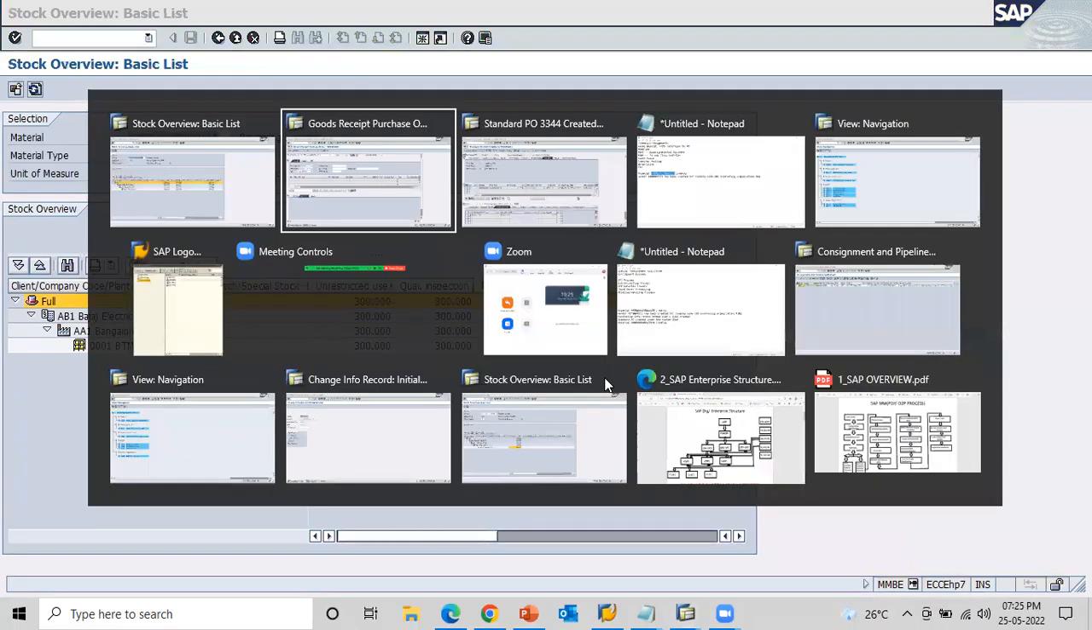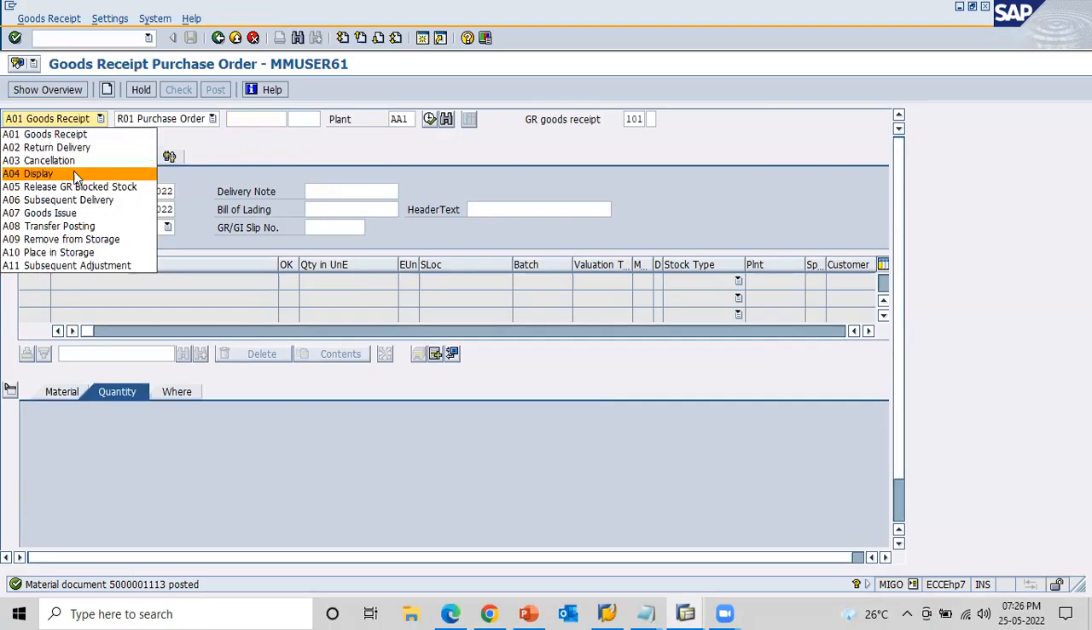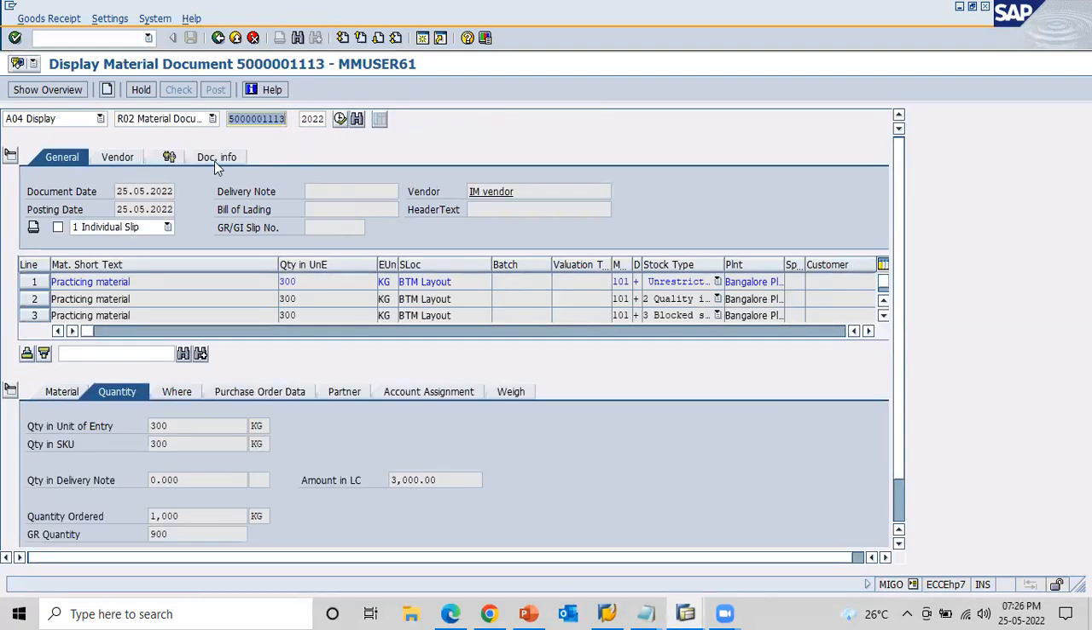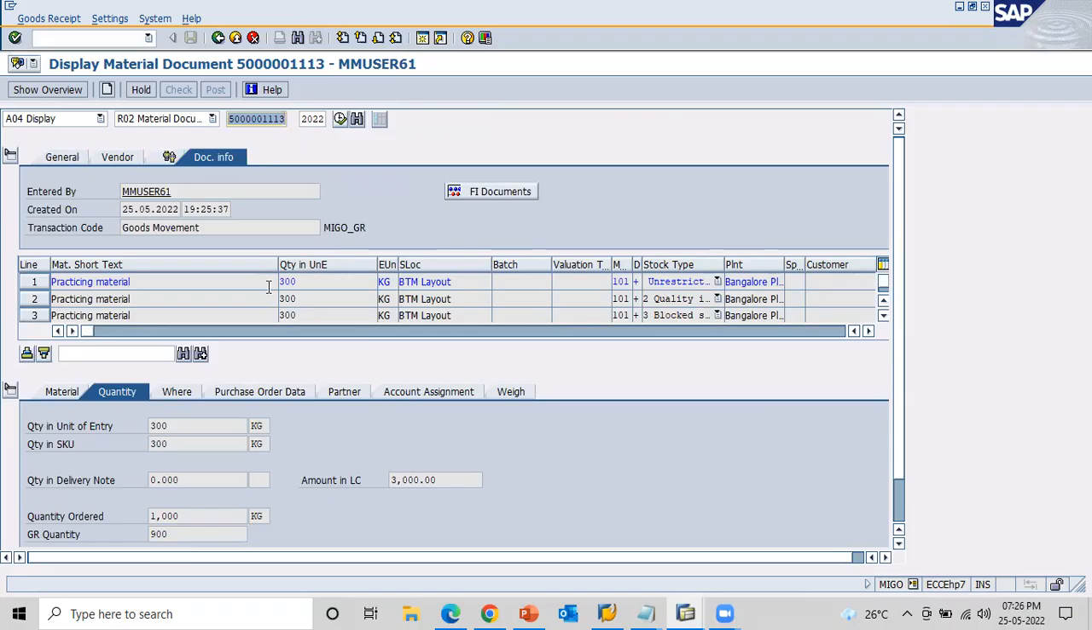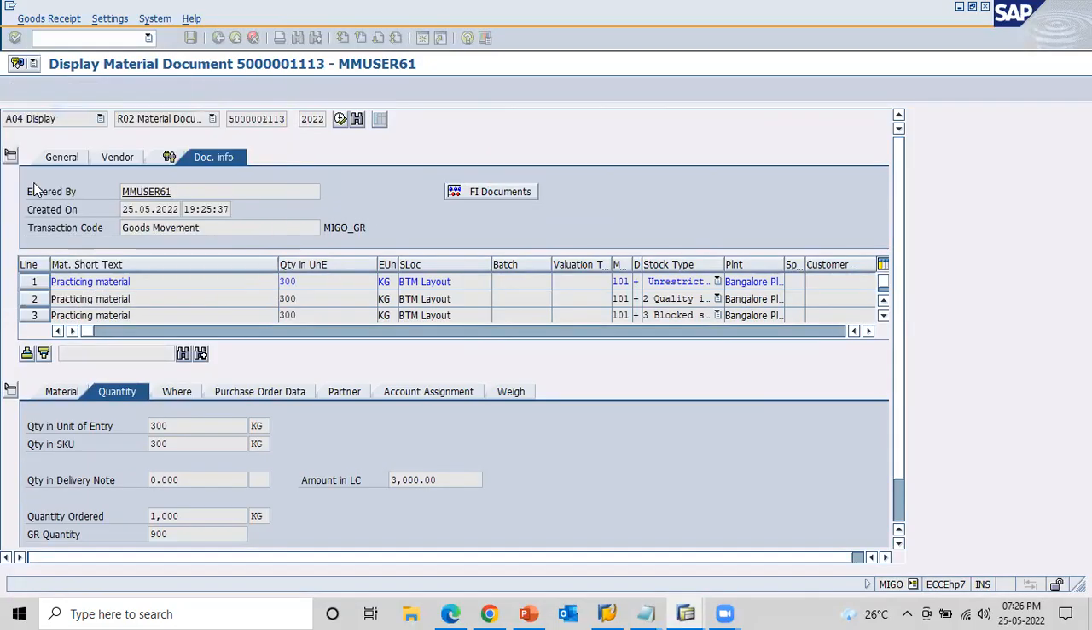And if you want to go through the details about the accounting entries and all, immediately you can go to display, or you can execute transaction code MB03. Okay, so recent material document will be executed. Execute document information. Here all the details you can go through. Which material you ordered, where you ordered, how much quantity, purchase order, partner, everything. Okay, so if you want to go through the document information, material document, sorry, accounting documents.